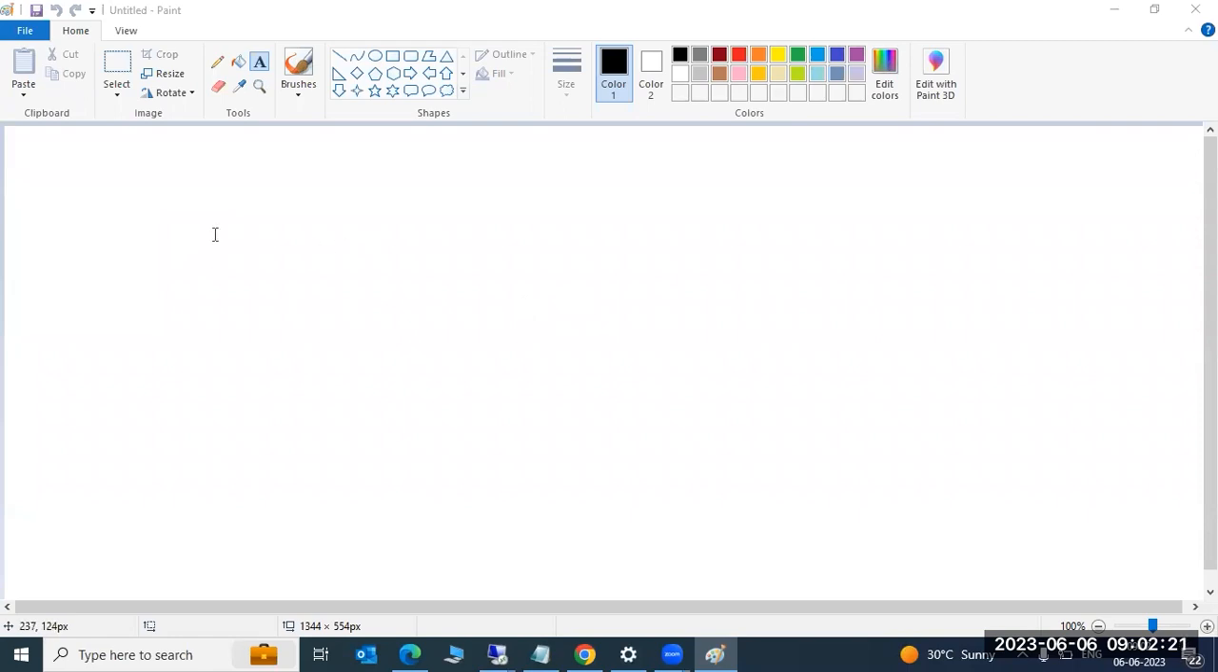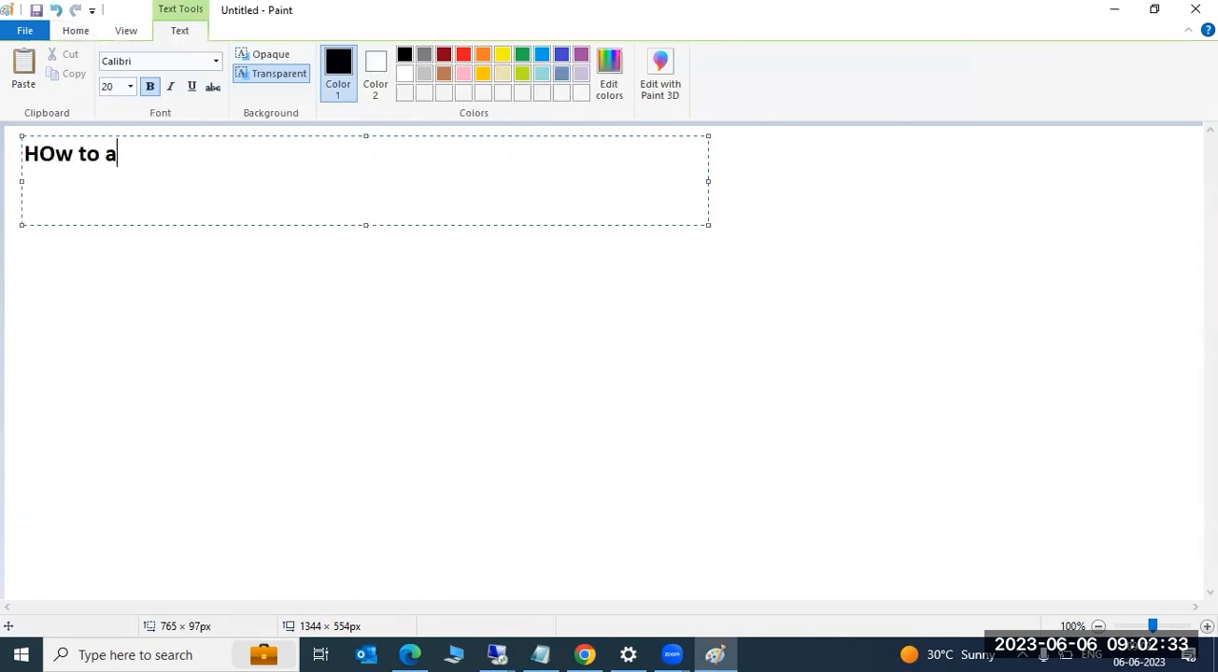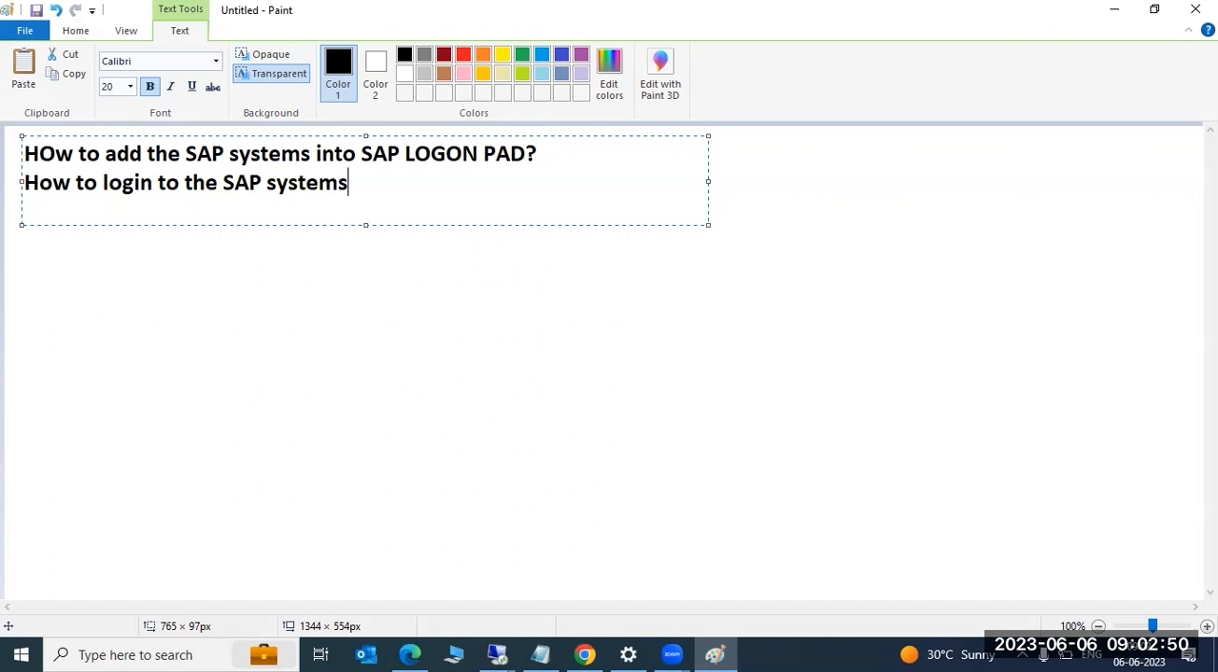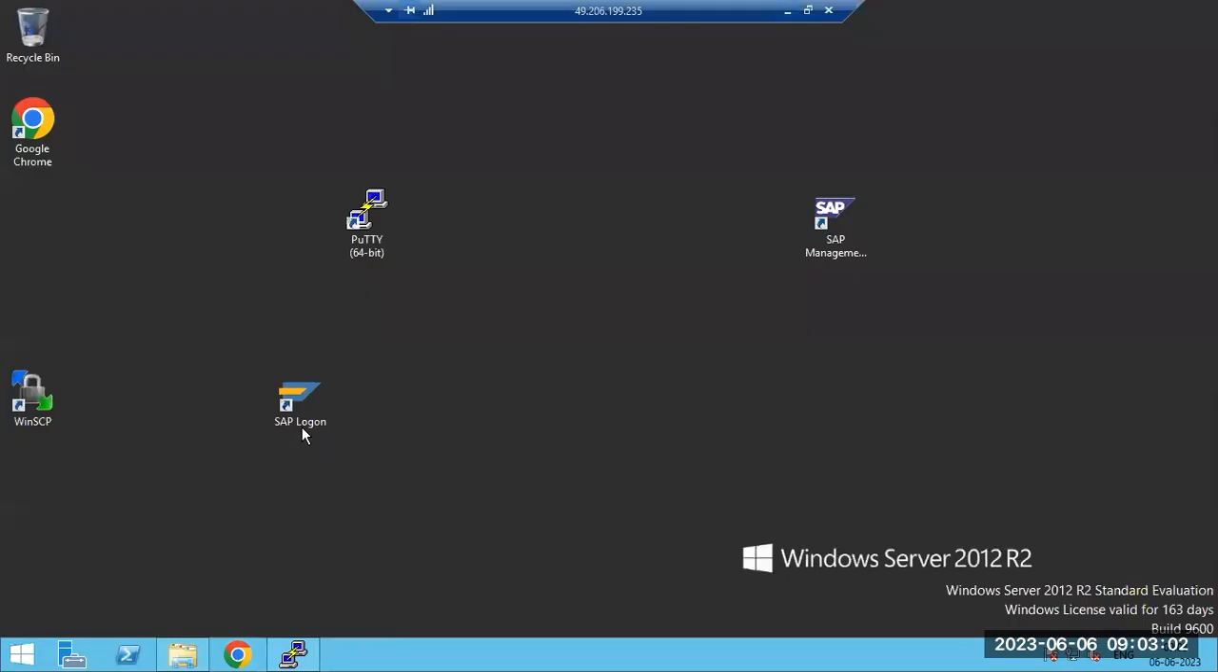So we are discussing the installation we have done. Then what next? Yesterday we discussed how to add the SAP systems into the SAP Logon Pad or SAP GUI, and how to log into our SAP systems. We also discussed the work processes and what entries we need to configure in our SAP Logon Pad.